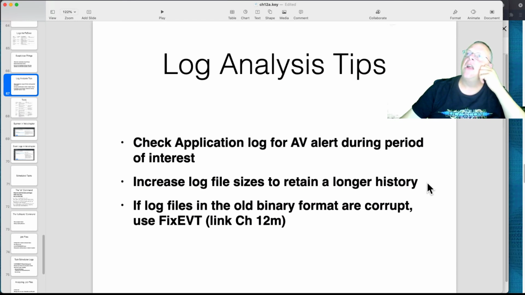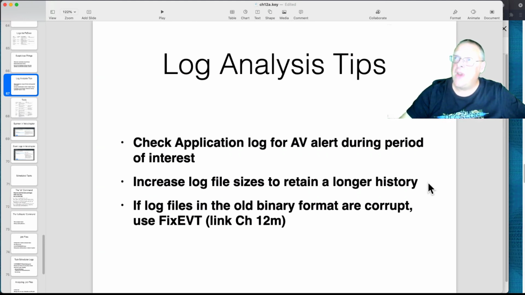Logs are not kept very long on Windows systems. You should increase the log size, or, much better, exfiltrate the logs to an aggregation engine like Splunk. There is a tool to fix the old binary format of logs that often got corrupt. I don't know if that matters anymore. Probably not unless you have old systems like XP.